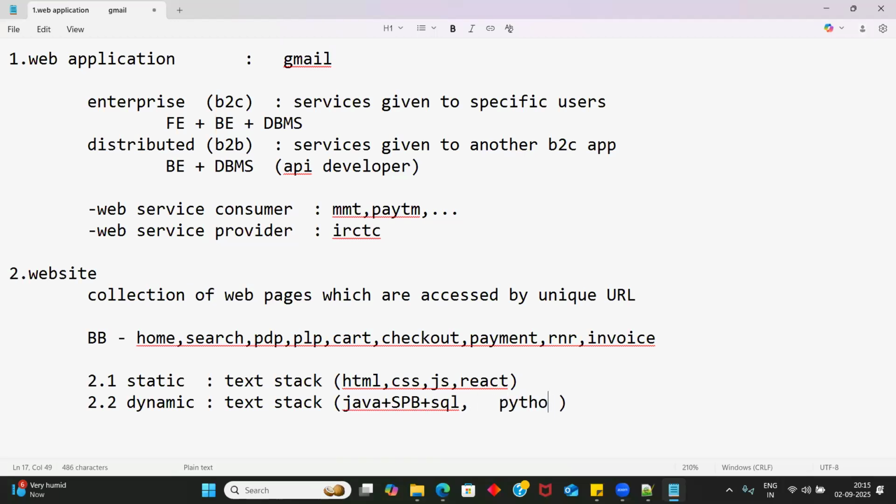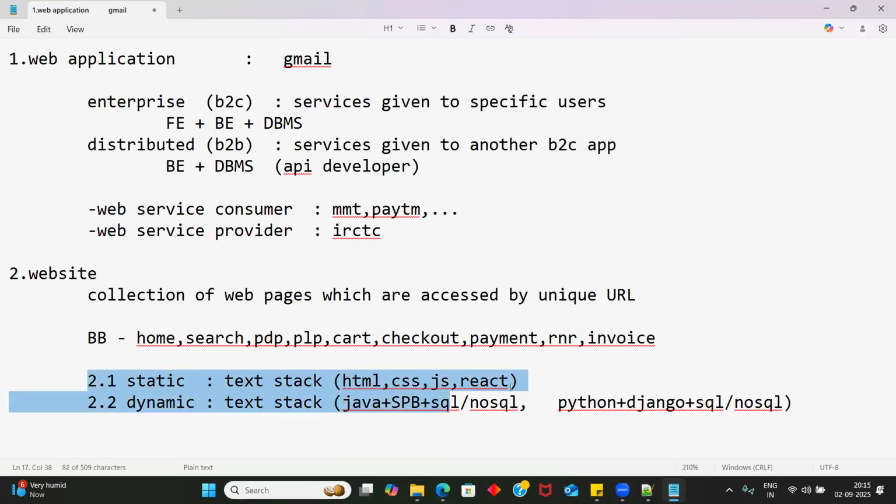Similarly, if you are from a Python background, yeah, Python with Django, Django, REST APIs, and SQL, MySQL. Don't ask, sir, why you wrote only SQL. You may consider NoSQL also. Guys, everyone should have clarity on this. I'll be discussing only static web pages, that is only read-only pages.